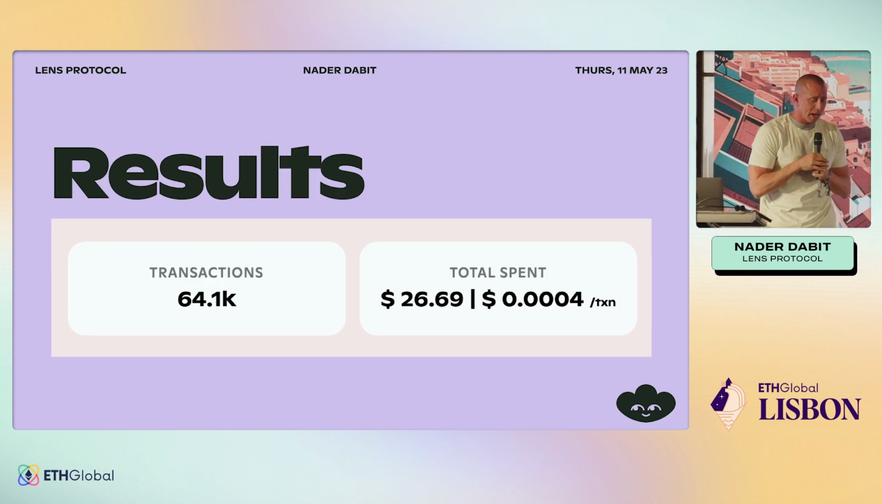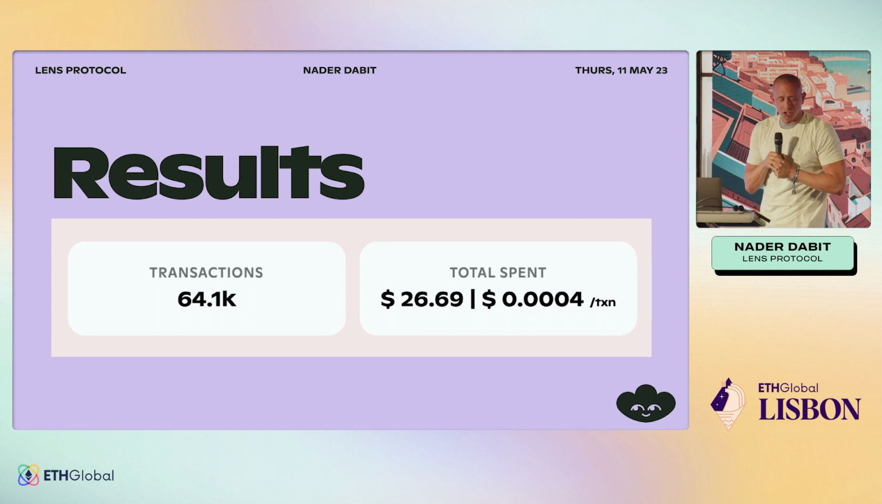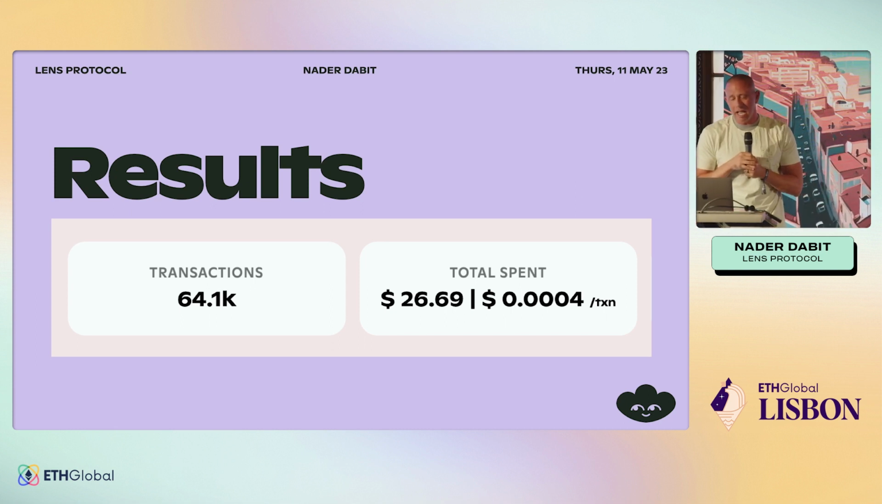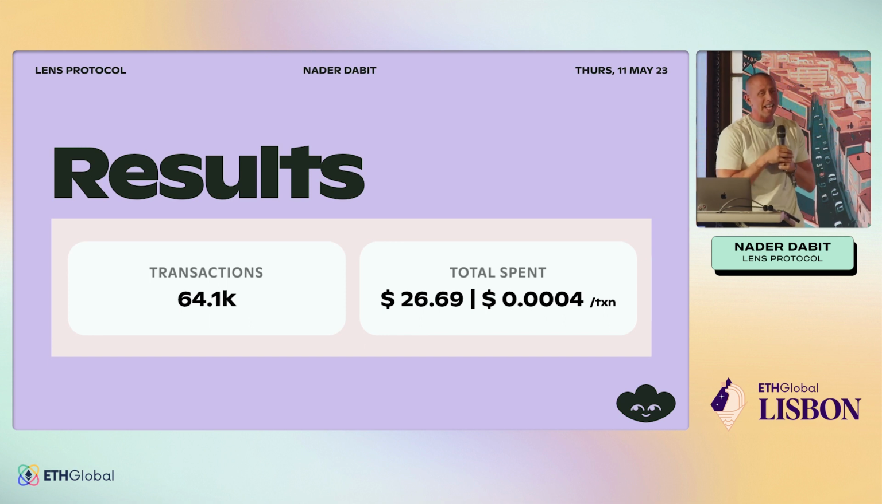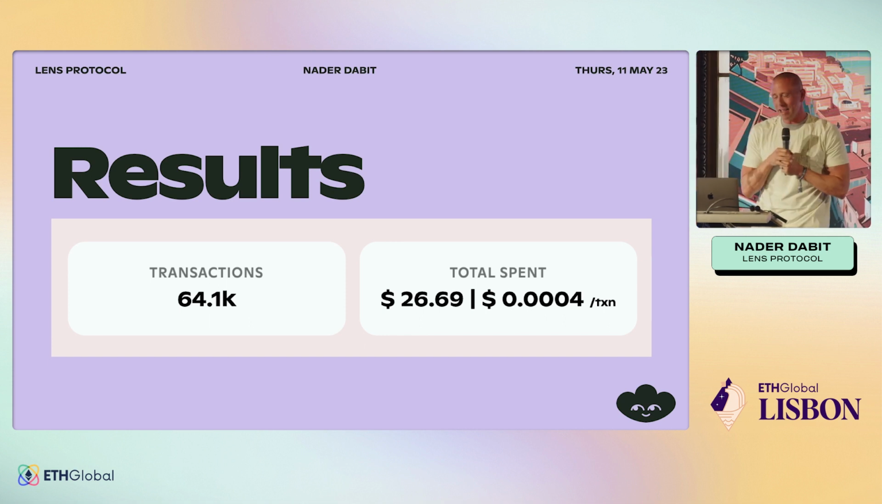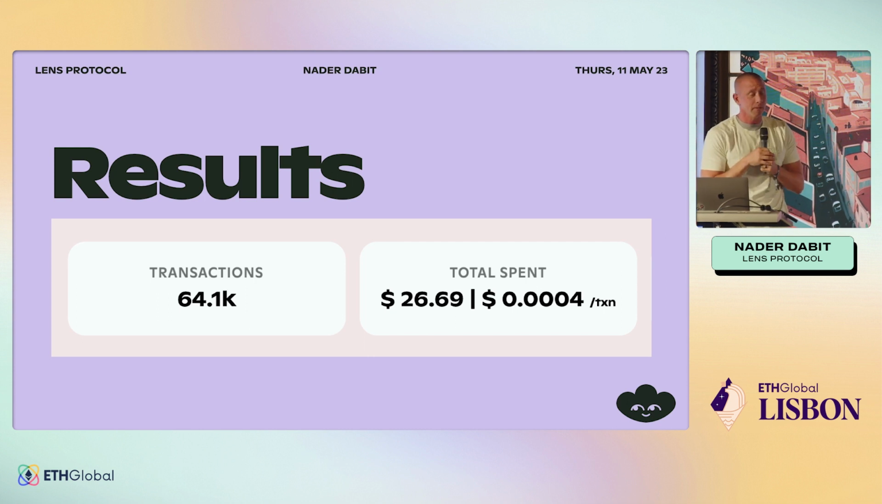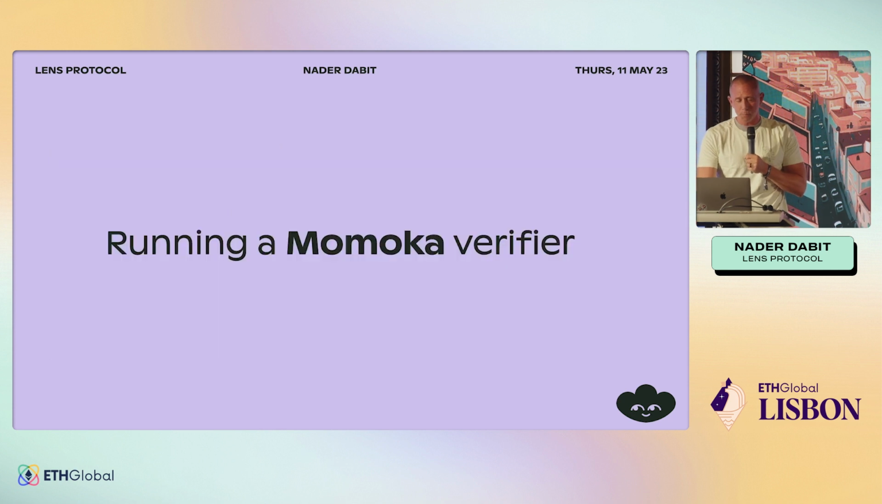We launched this a couple of weeks ago. This screenshot was taken a few hours ago. 64,000 transactions at a cost of $26. That's less than one transaction on Ethereum, obviously, and about the cost of a handful of transactions on some of the other layer 2s. This is 64,000 transactions.